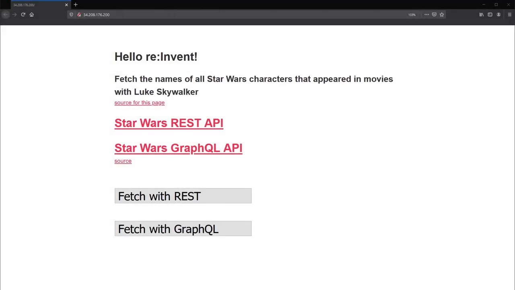Let's learn GraphQL by doing a simple exercise. We want to fetch the names of all Star Wars characters that appeared in films with Luke Skywalker. We're going to do that by using one of these two APIs, the REST API and the GraphQL API. Both of these have the exact same data behind them. They're just organized as either the REST architectural style or in a graph via GraphQL. Let's start with the REST API.